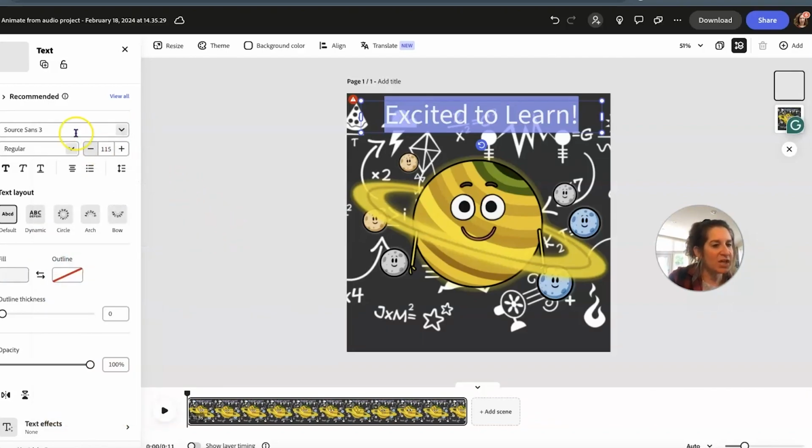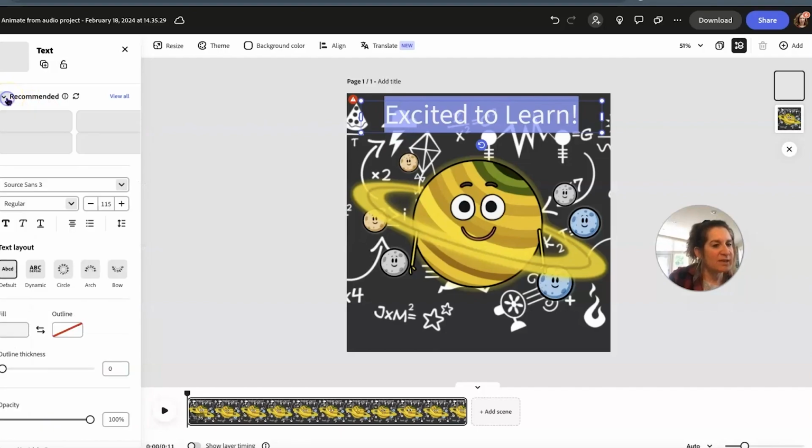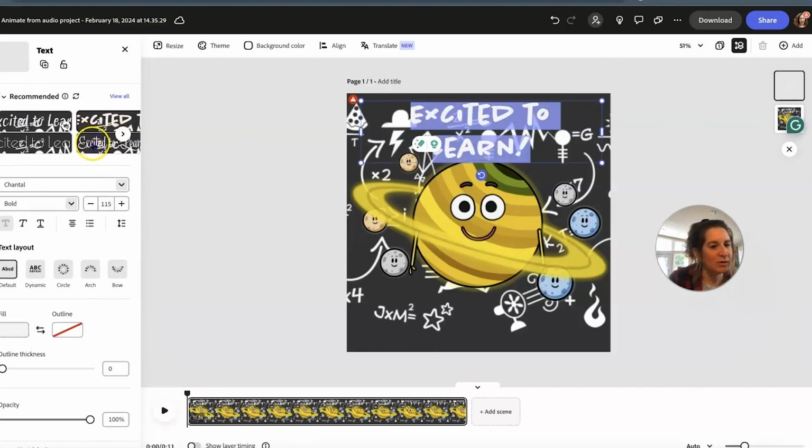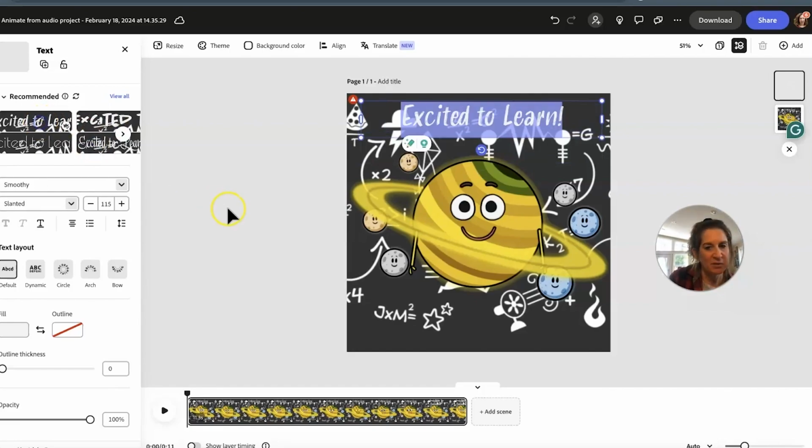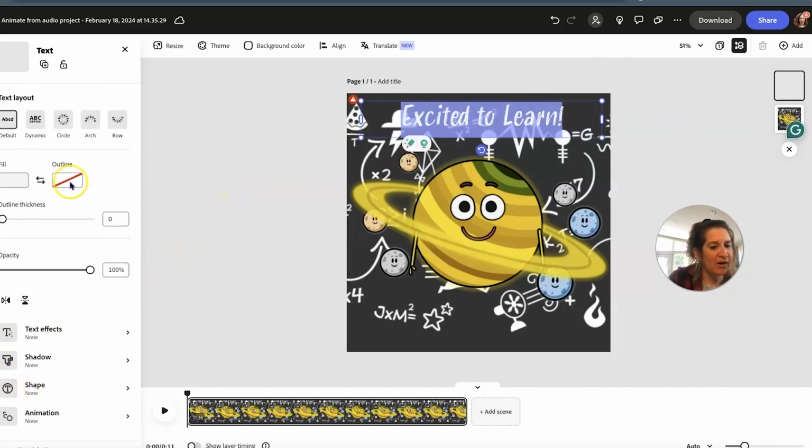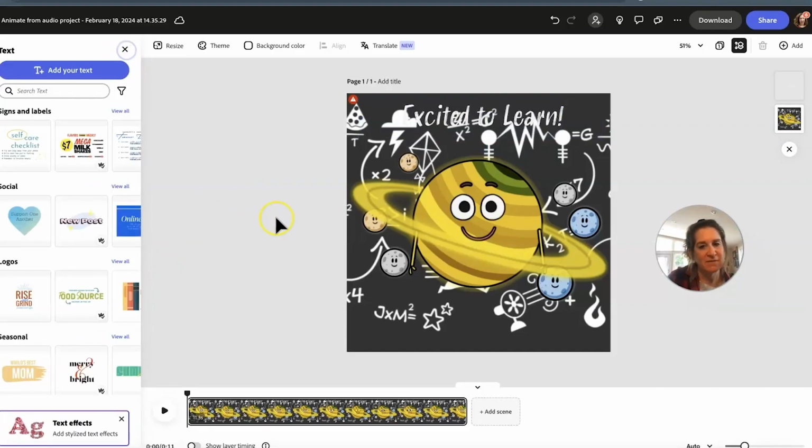I can also change the font. Adobe Express is great. It will give me some choices here. Oh, that's kind of cool. So is that one. We'll keep that one for now. And notice down below, I've got all these other choices. But for the sake of this, we're just going to keep it right there.